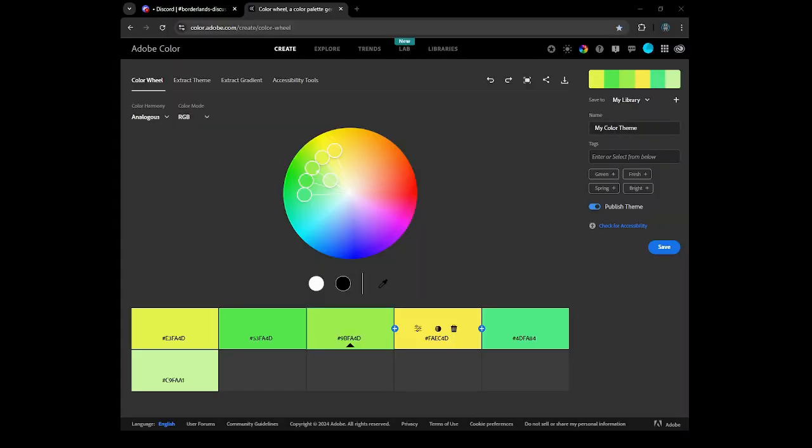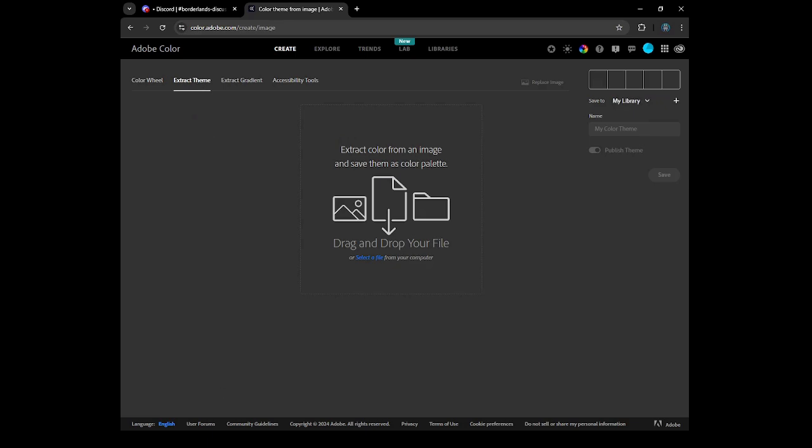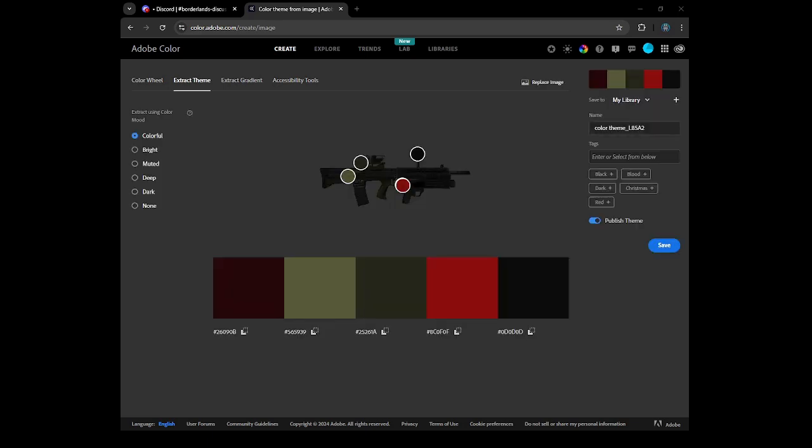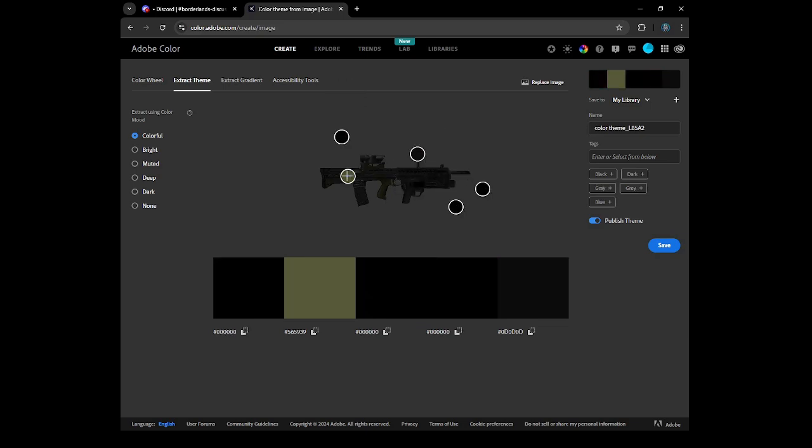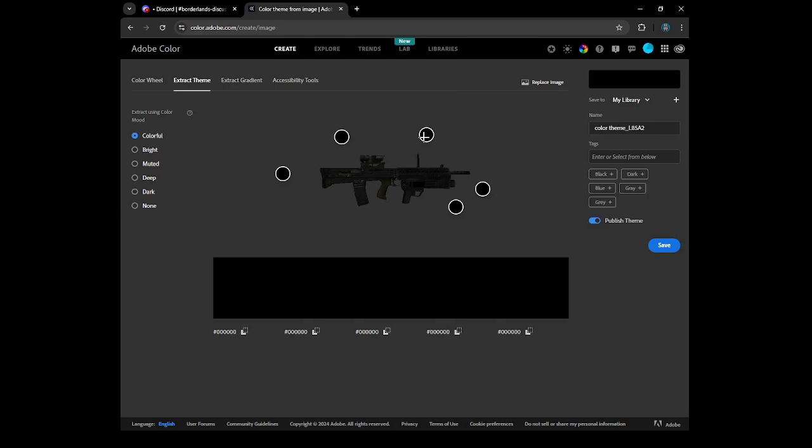What you're going to want to do is open up color.adobe.com. So this is what we have here. And then you're going to want to go to extract theme. Then you're going to want to take that image, right? Drag and drop your file. And once you have that, it's going to look small because the thing was so wide, small compared to the size of the overall image. So it was very far away. You're going to want to take separate little colors. Try to take the most distinct colors from this image.